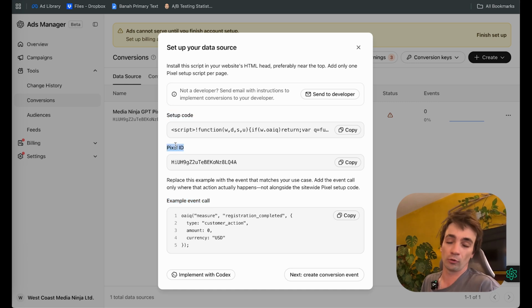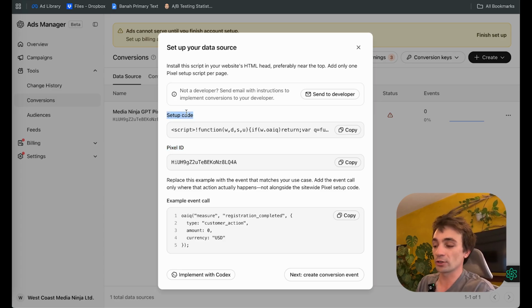Now, depending on the website that you're using, you might want to use one or the other, but probably not both. If you have a website where you just have to install a manual piece of code in the head of every single page of your website, you're gonna want to use the setup code. If you're using a type of website which has a direct integration with ChatGPT, it'll likely only ask you for a pixel ID instead, and you're gonna want to use this.